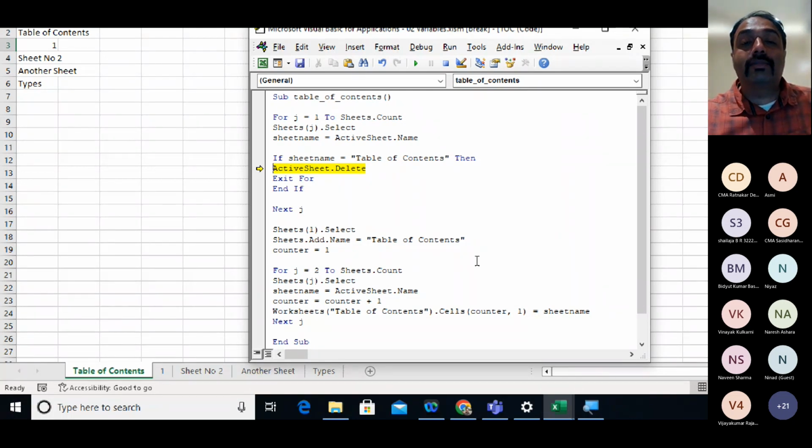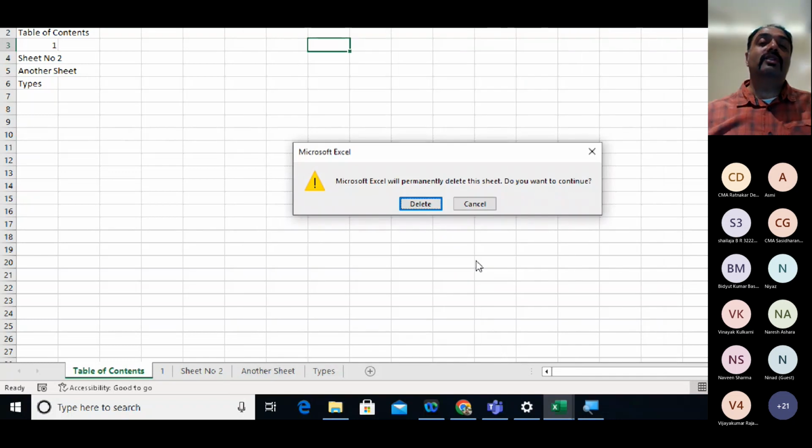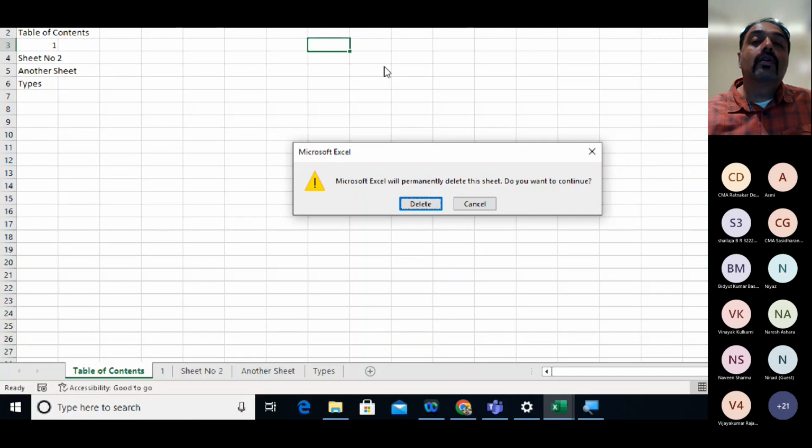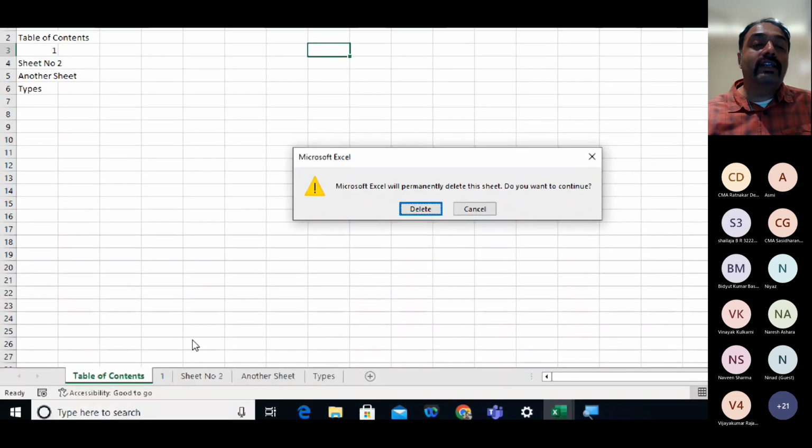Now when I press F8, I get this message, which is a standard message. I'm sure you have seen this message before also. This is just a confirmation sought by Excel that Microsoft Excel will permanently delete this sheet. Do you want to continue? We know this. Of course, we want to delete it. So I press the delete key.